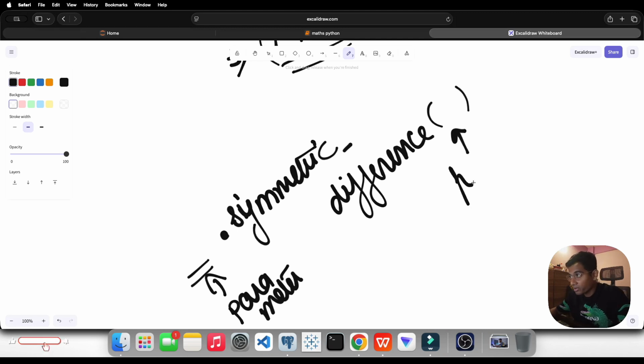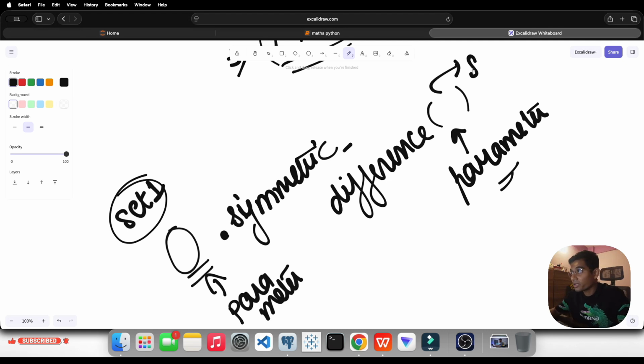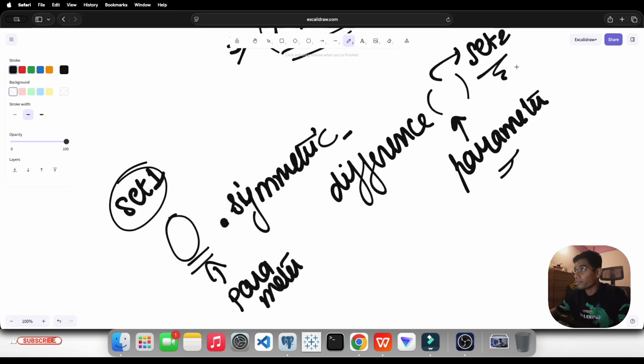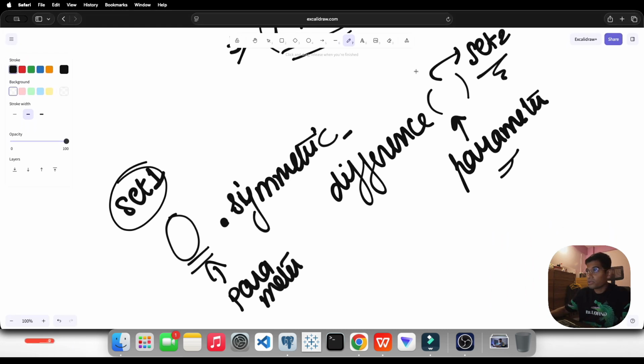Here what you have to give a parameter. Okay, here you will give set 1, simple. Here what you will give? Set 2. What it is all about. Okay, simple as it is. So here, just a minute. Okay, so here what you will give? Set 1, and here what you will give? Set 2. Okay.